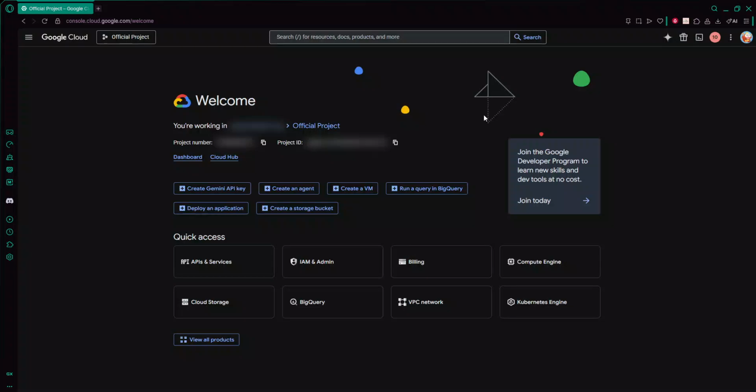In this video, I'll guide you through how to change your Google Cloud payment method. Whether you're updating your credit card or switching to a different payment option, these steps will make the process quick and straightforward. Let's dive right in.